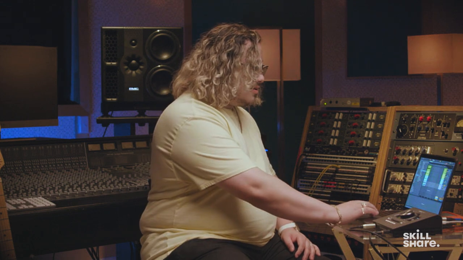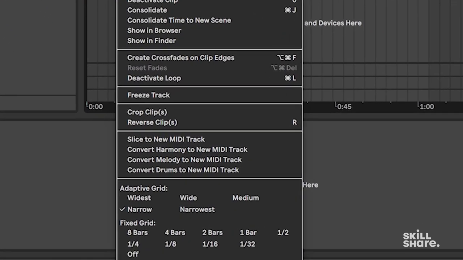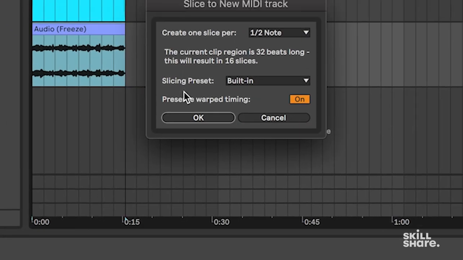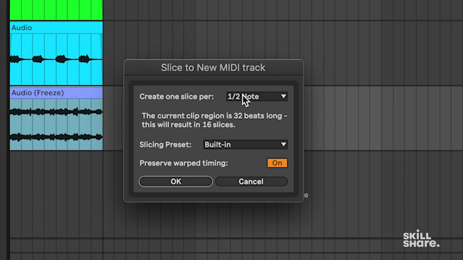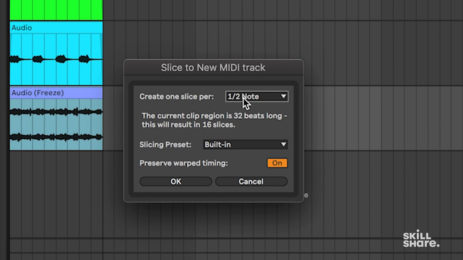When I right click on the audio track, there's an option here that says slice to new MIDI track. And when I click that, it's giving me some menu options. I'm gonna choose half note because I wanna slice this up into half notes. So every two beats is what a half note is. So we're gonna go one, two, then three, four is our next chop. Then one, two, three, four.